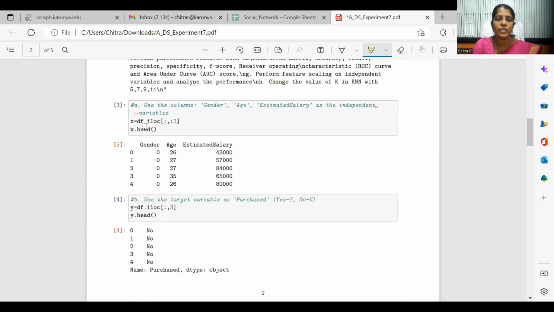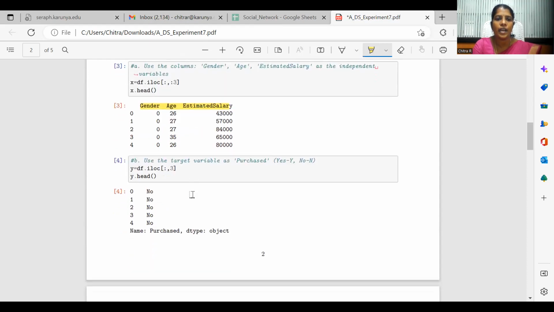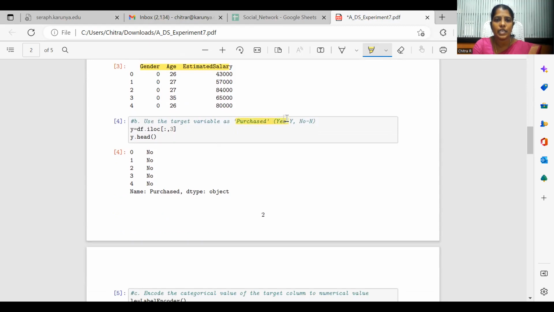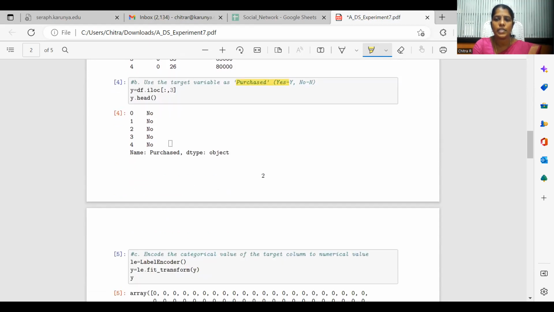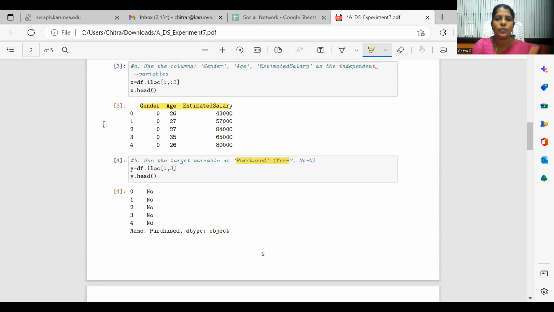The variables are extracted by using the iloc command. These three, gender, age, and estimated salary, are the independent variables, whereas purchased is the target variable. In the purchased column, it may be no or yes. There are two categories: able to purchase or not able to purchase, yes or no.